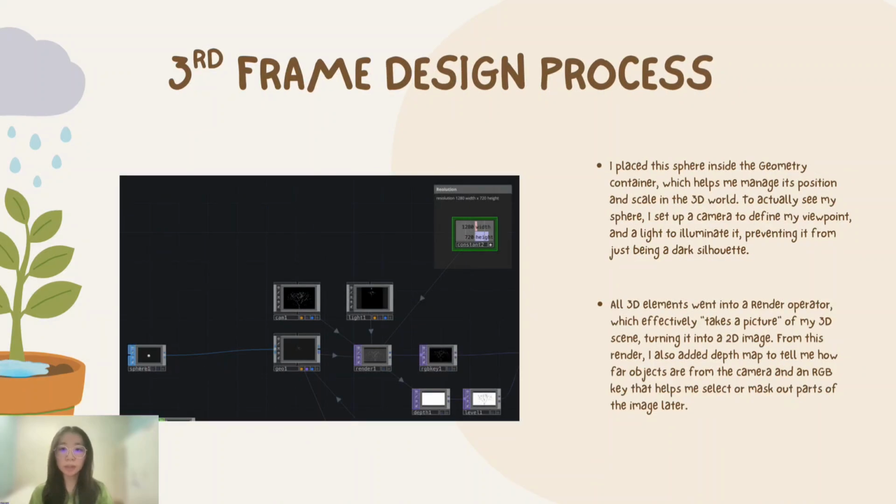I placed this sphere inside the geometry container, which helped me manage its position and scale in the 3D world. To actually see my sphere, I set up a camera to define my viewpoint and a light to illuminate it, to prevent it from just being a dark silhouette. All 3D elements went into a render operator, which effectively takes a picture of my 3D scene, turning it into a 2D image. From this render, I also added a depth map to tell me how far the object is from the camera, and an RGB key that helps me select or mask out parts of the image later.